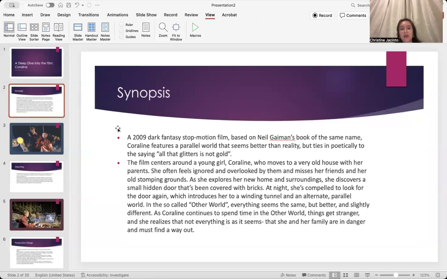A 2009 dark fantasy stop-motion film based on Neil Gaiman's book of the same name, Coraline features a parallel world that seems a lot better than reality, but it ties poetically a lot to the saying, all that glitters is not gold. The film centers around a young girl, Coraline, who moves to a very old house with her parents.